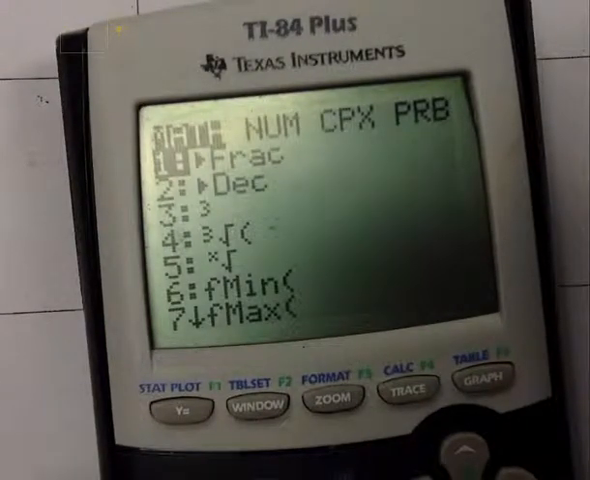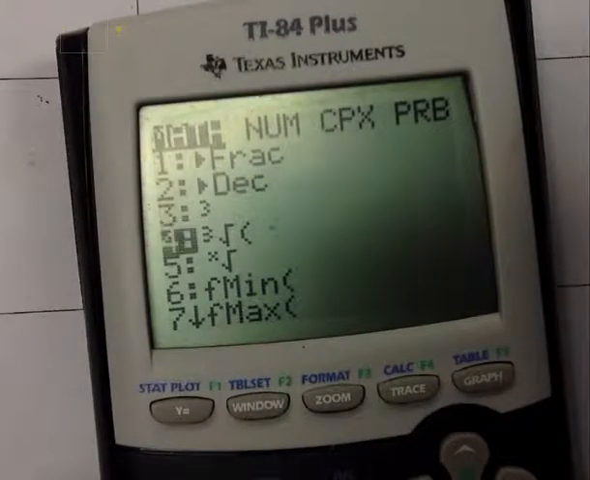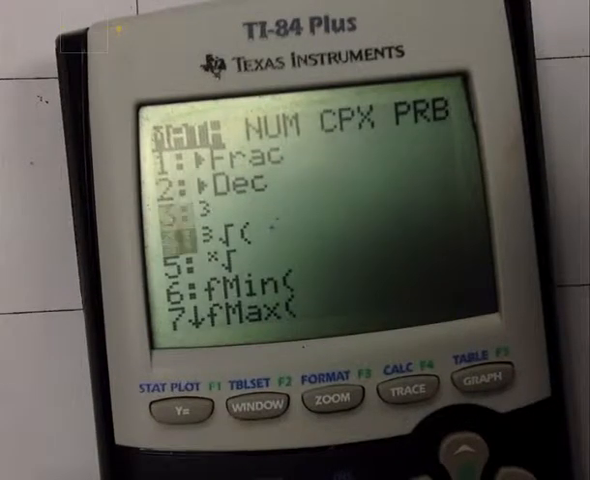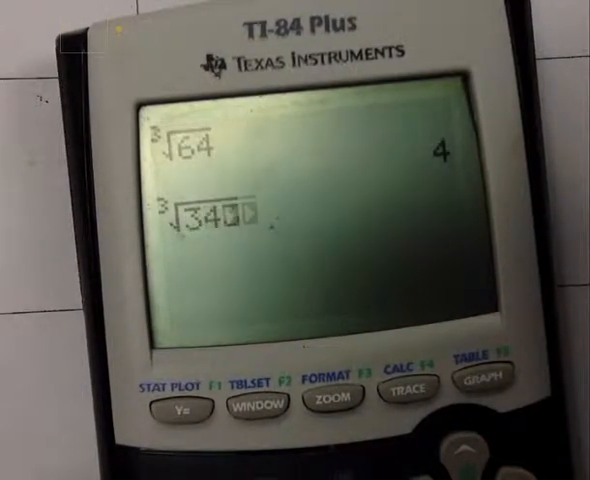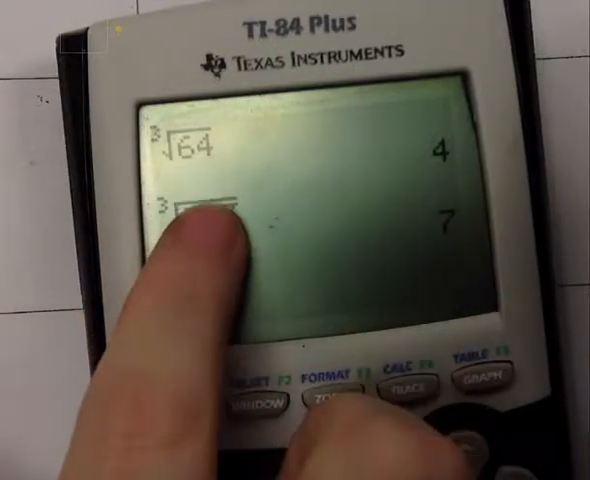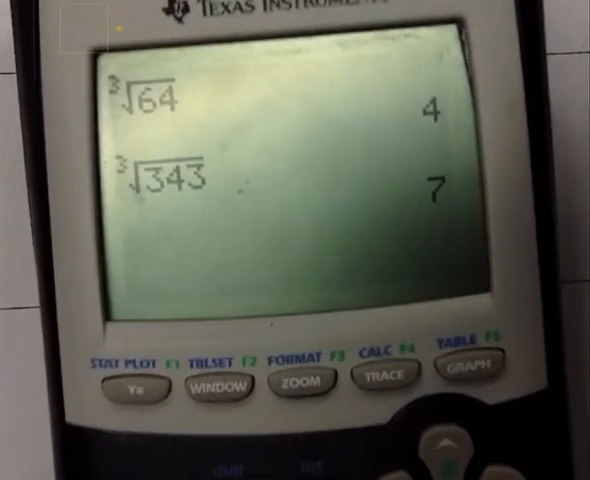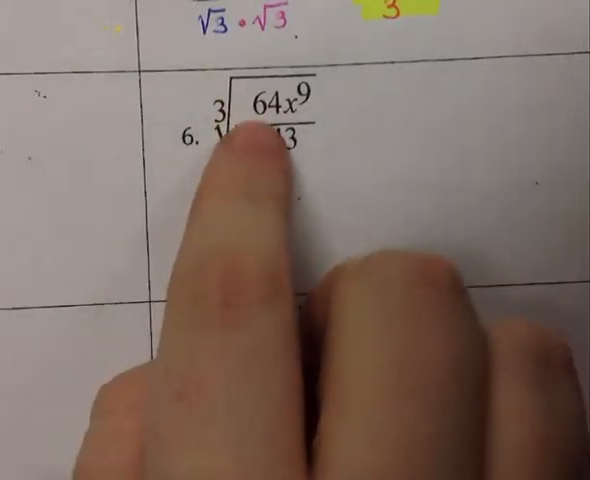But then we look to see, can we take the cube root of 64? So the cube root, math, now I want to go down to the cube root right here. I want to type in 64. Cube root of 64 is 4, so that's actually already a perfect cube. And what about 343? If I go back to math, cube root of 343 should be 7. So actually both of the radicands, both of the numbers in the radicand, are perfect cubes. So that will simplify automatically.